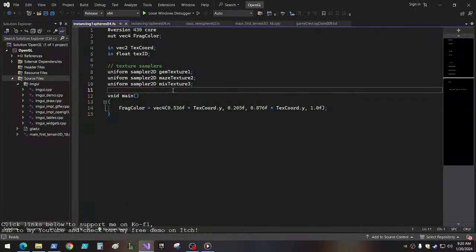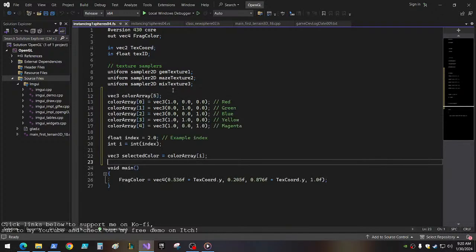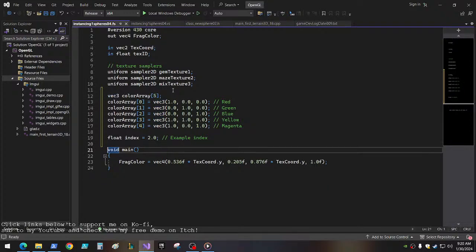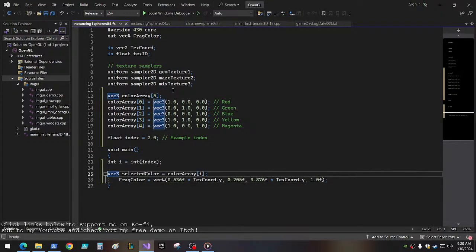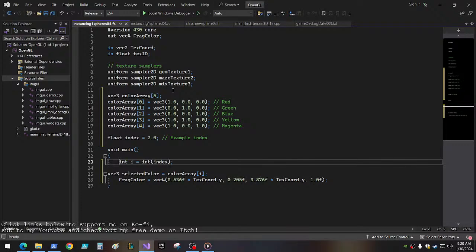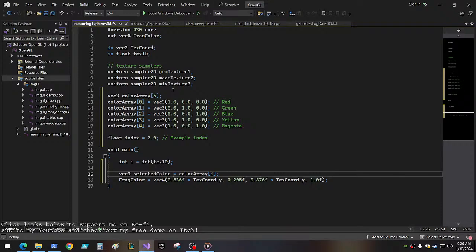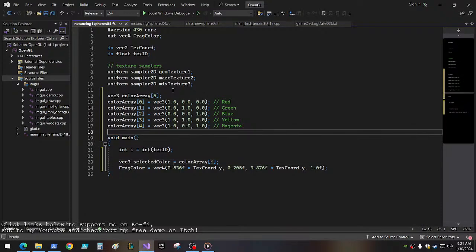Okay, so let's go into here. And I'm just going to paste all this in here and we'll figure it out. So the first thing is we get the text ID. And then in I is here, selected color. Okay, there. So this, instead of index, is going to be text ID, T-E-X ID. There. Selected color equals color array that. Okay, that actually works.